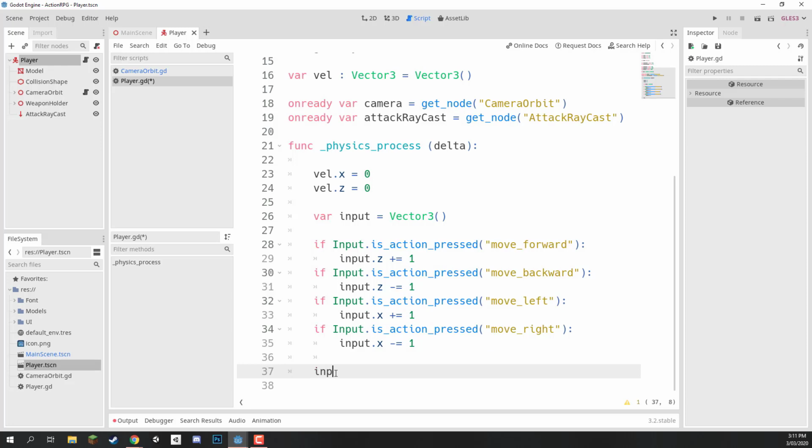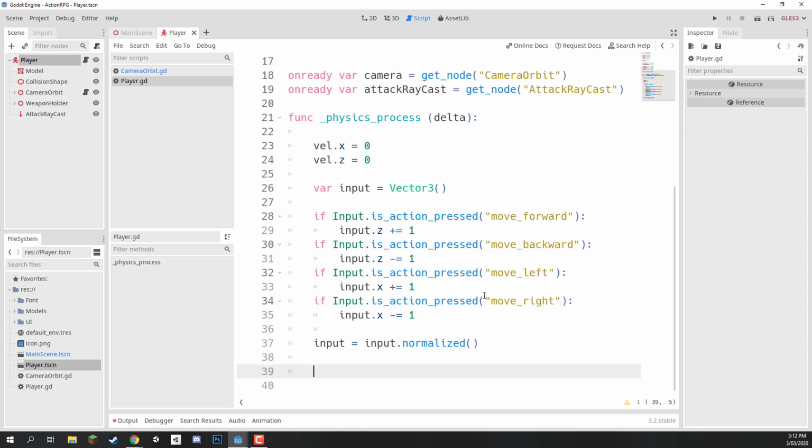So to do that, we can just go input = input.normalized, like so. Okay, so we're normalizing the value. Now what we need to do is figure out which direction we are facing. The reason why is because when we press left, right, whenever we want to move in a certain direction, we don't want to move based on the global direction. So if we're looking straight and we press forward, we'll move forward, but if we then rotate 90 degrees and we press forward, we'll start moving left. We don't want that. We want to move based on the direction we're looking. So for that, we need to figure out which direction we're looking in.